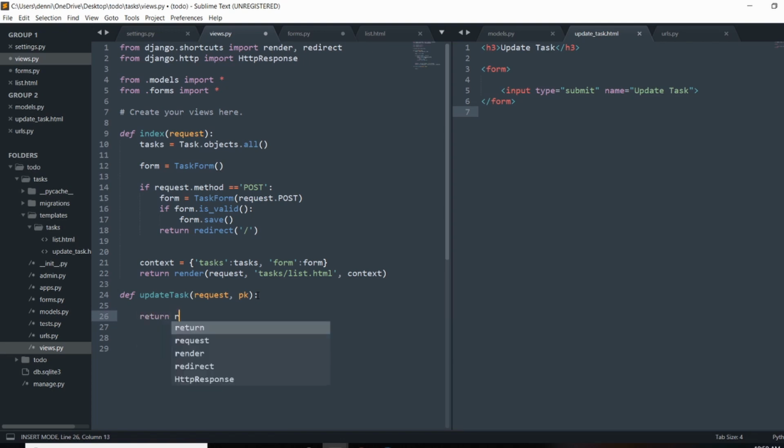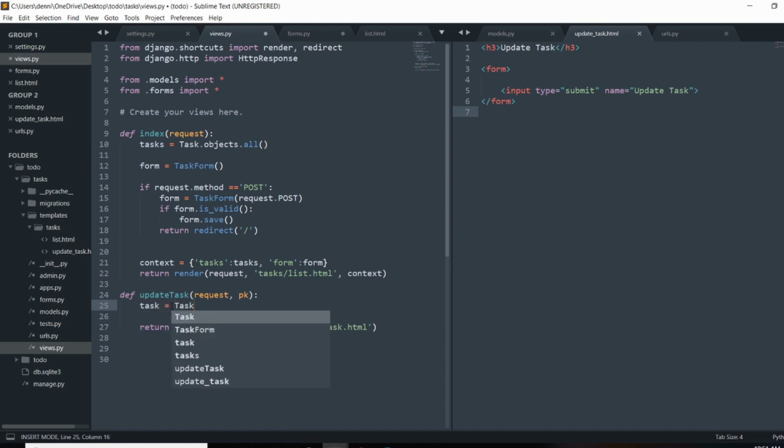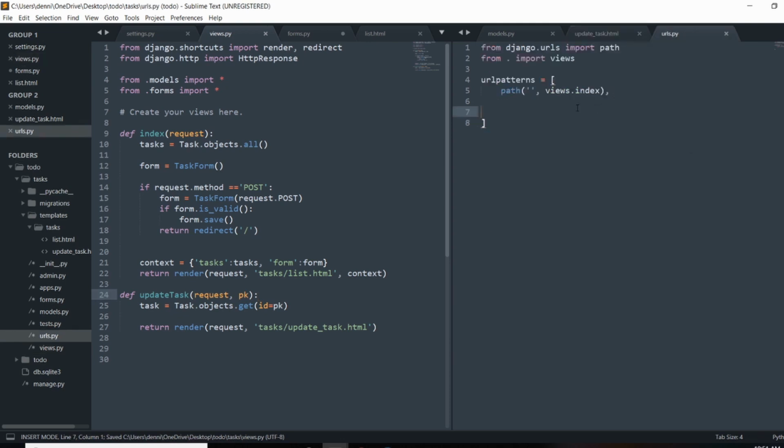So let's just go ahead and return a template, see what we have, and then we'll build everything else out. So request and tasks/update_task.html. Okay, so in this view, let's actually grab the item now. So I just want to show you how this works. The item is going to be, so task, and that's going to be task.objects.get, and the ID, we're going to grab the ID from the URL pattern. So that's going to be thrown in there. So that's how we're actually able to retrieve an object. And let's go ahead and build out that URL pattern.